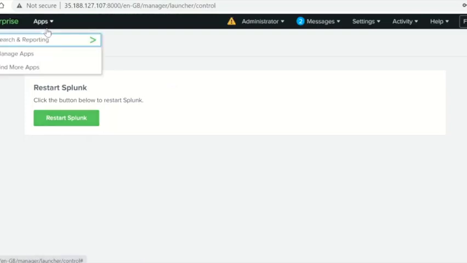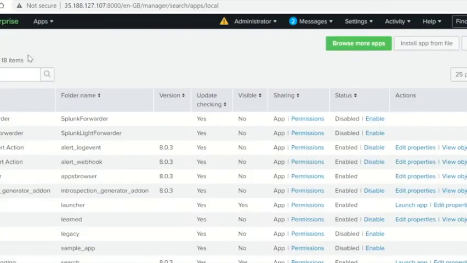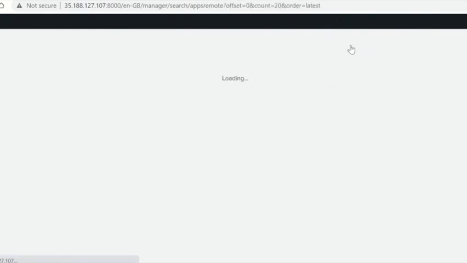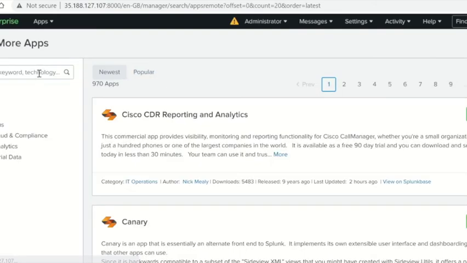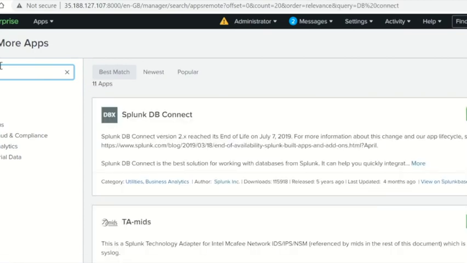From Apps, you need to go to Manage Apps. Now browse for more apps. You need to search here for DB Connect. So this is the DB Connect app which we are going to install and use for SQL ingestion.